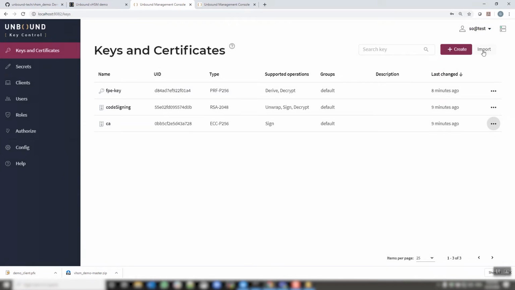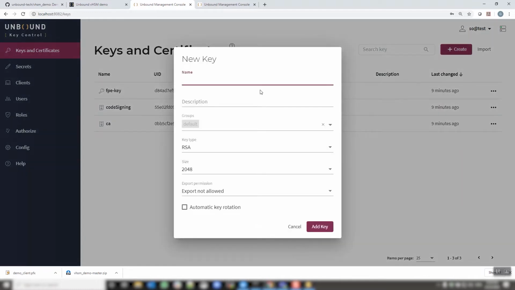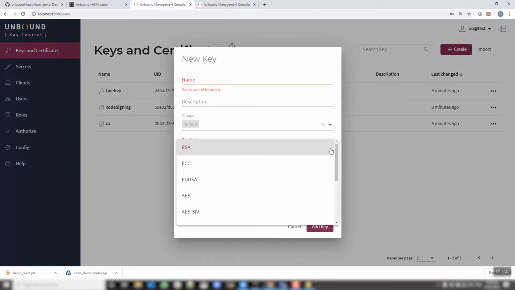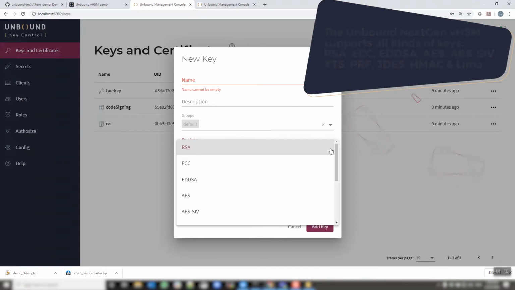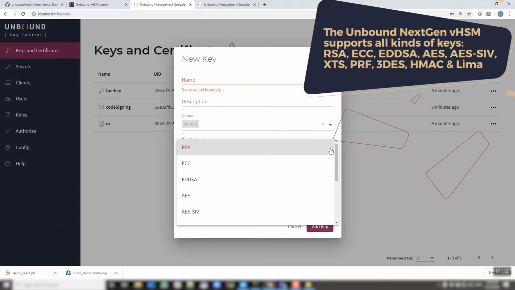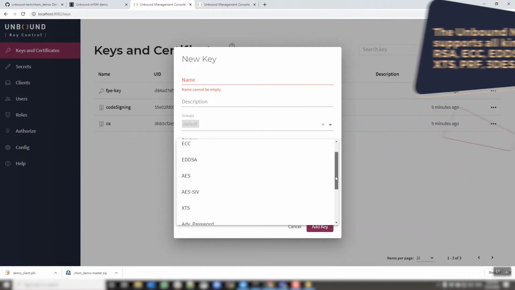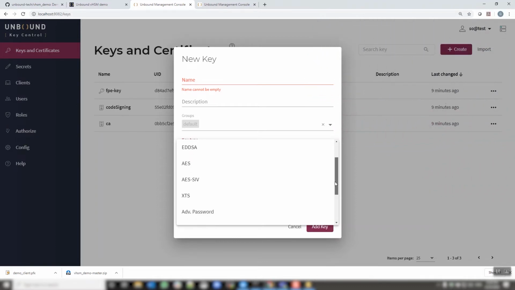purposes. If we want to create a new key, then we can take a look at what types of keys we can create. So we have the full set of common use cryptography: RSA, elliptic curve, EdDSA, which is the Edwards curve latest signing procedure, AES, AES-CIV, which is the NIST approach of doing key wrap with AES. We have XTS, we have PRF, that's a key specifically used for tokenization. We'll see a demo of that later on.